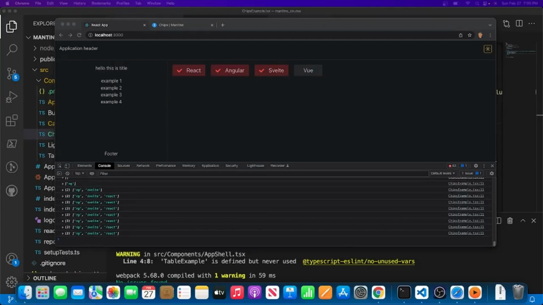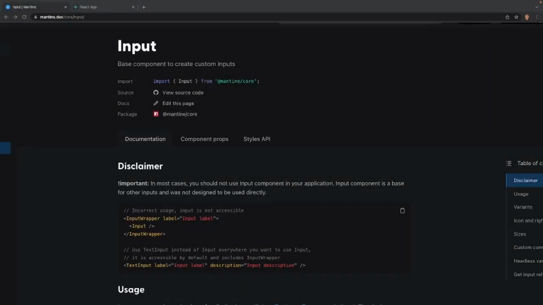Awesome, so now we have enough knowledge at a high level to work with chips and how to use them, how to use a group of chips, how to be able to set different values for selected and deselected chips in an array. In today's video, we're going to be learning about the input and input wrapper components in this library. And without further ado, let's get into it.